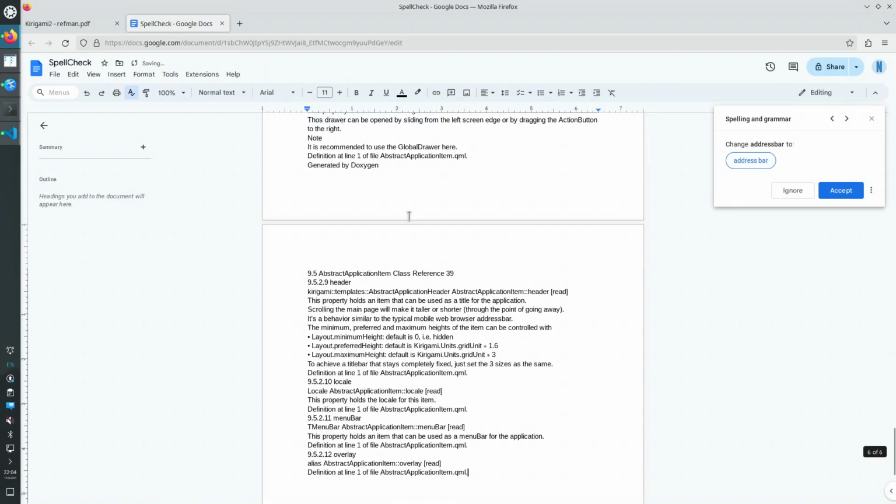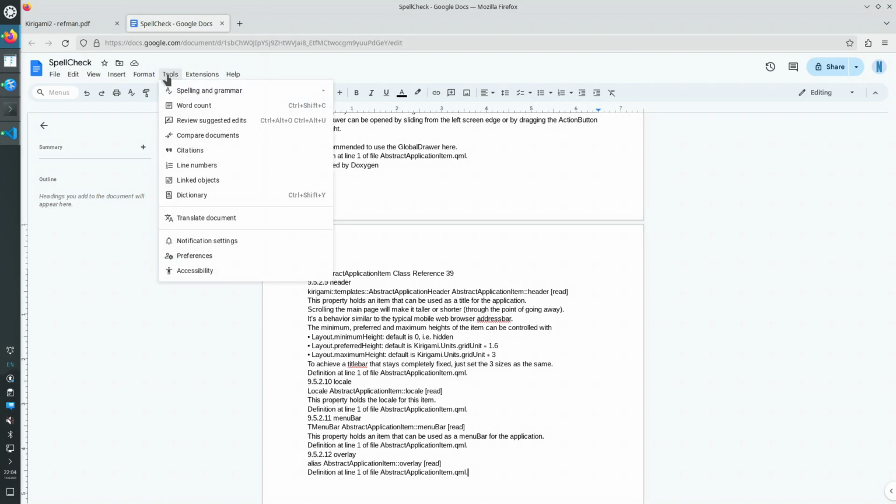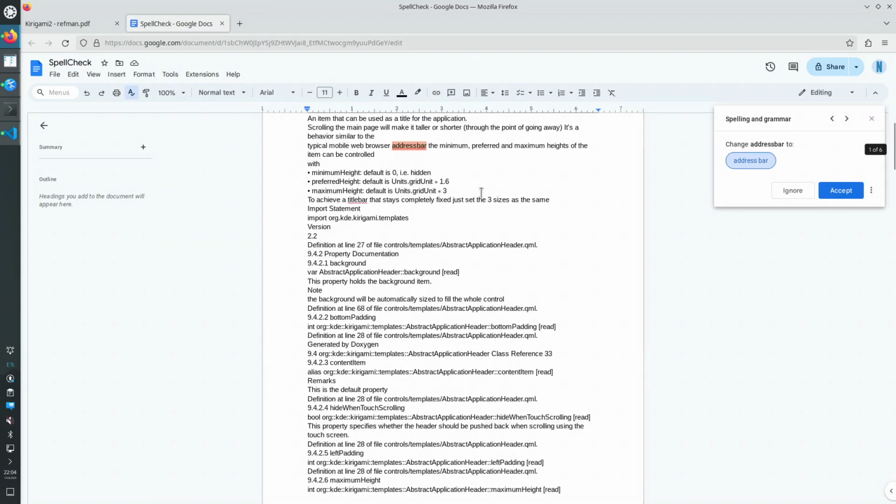Control Shift V. Okay, so now we have only 9 pages out of the 1100. There's quite a long way to go. Tools, spelling and grammar check, Control Alt X.